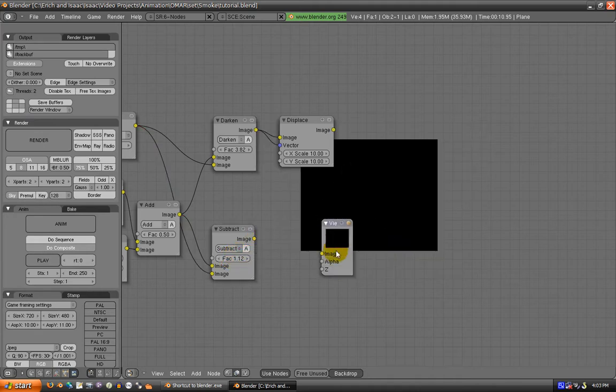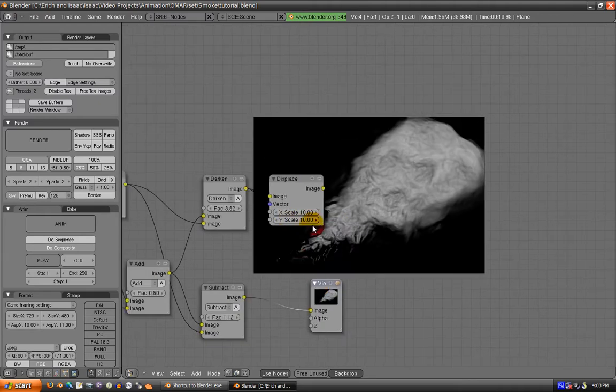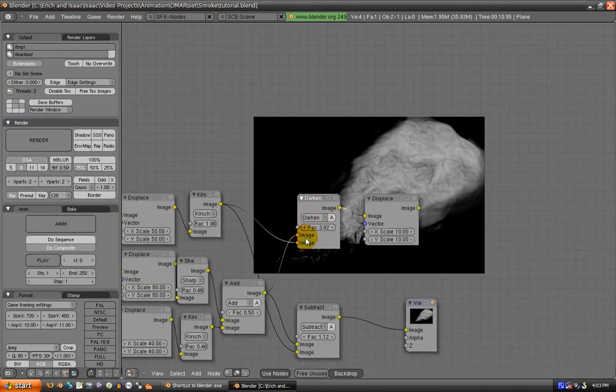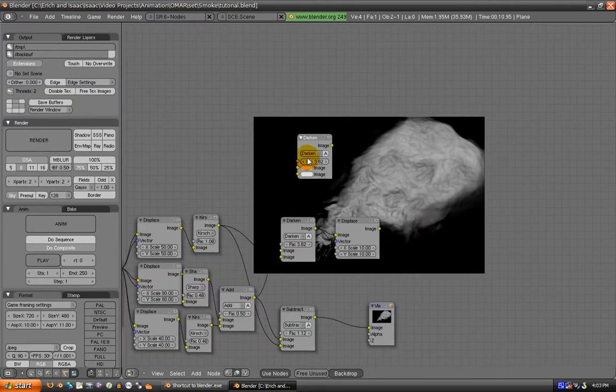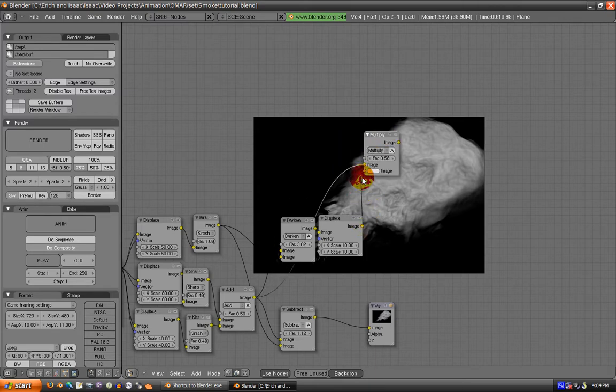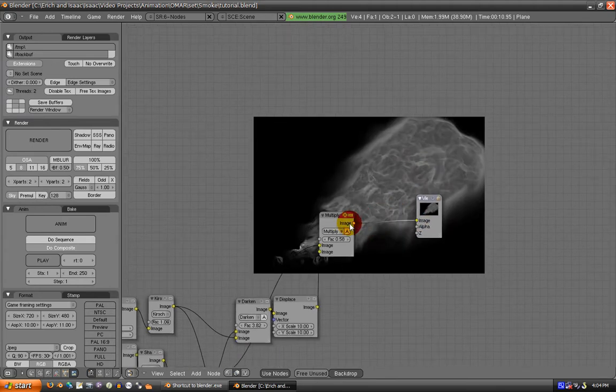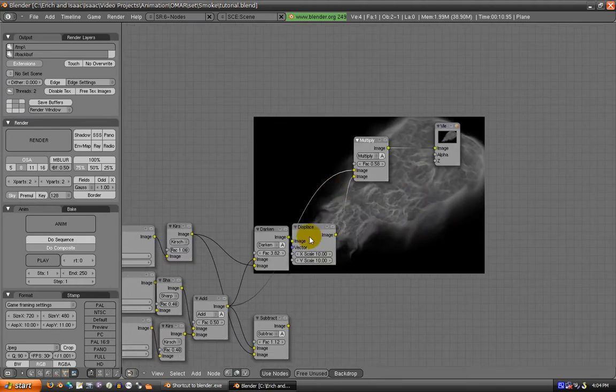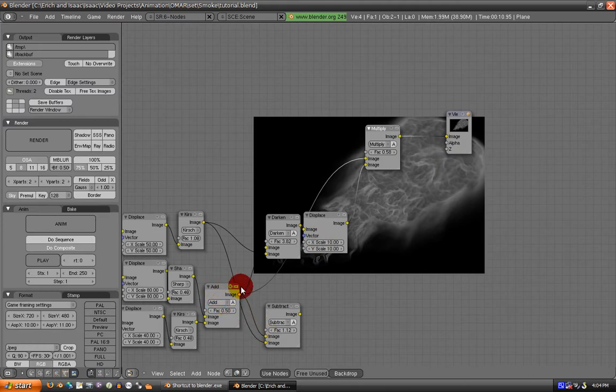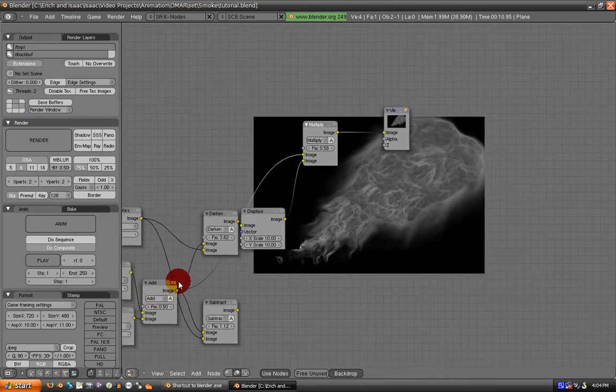So yeah, we can also try. Also found multiply looks pretty cool in this situation. Using this displace over here. Let's see what that looks like. Yeah, so that makes it kind of like this nice wispy. It brings out the highlights over here, but still keeps the nice detail from the add section.